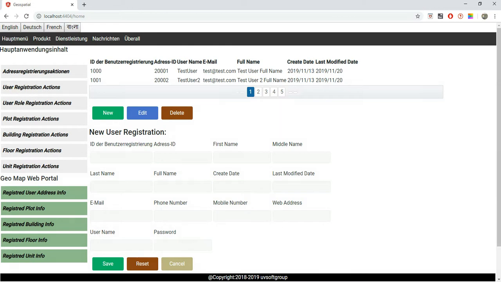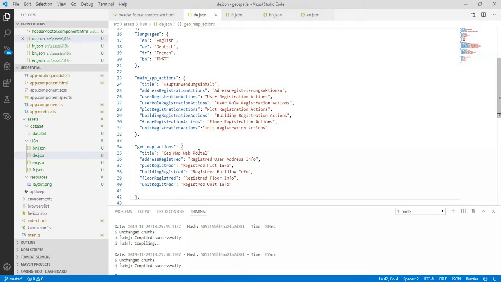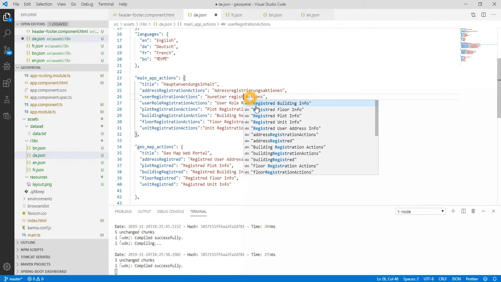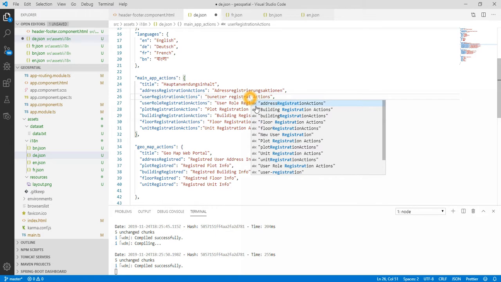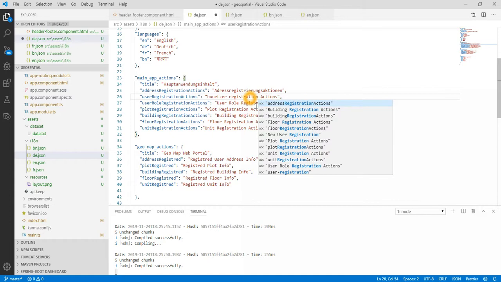Let me give you one example like here. It's like some dummy values. So let's try DE, and then user registration. Maybe here, Microservices registration actions.